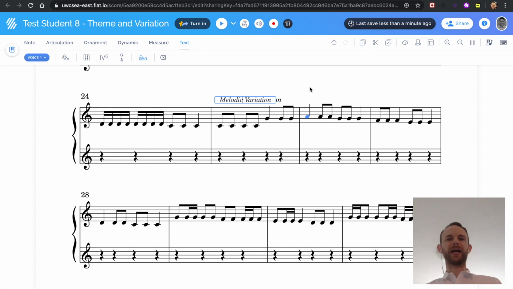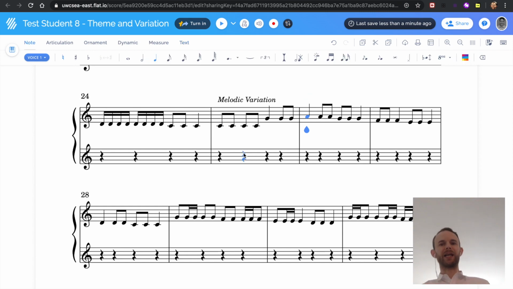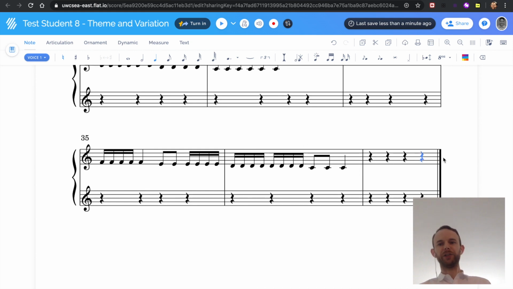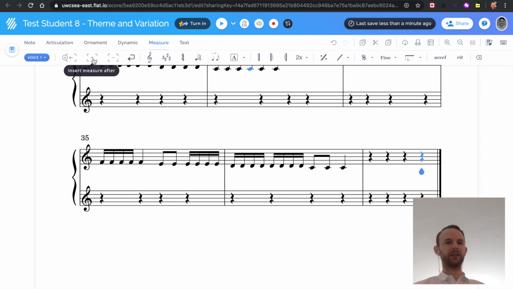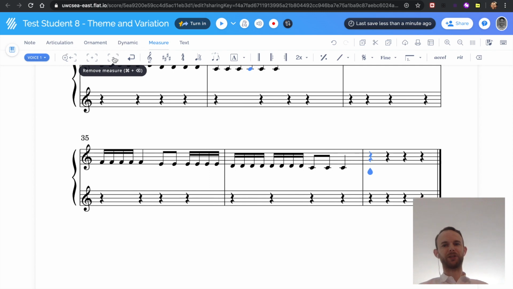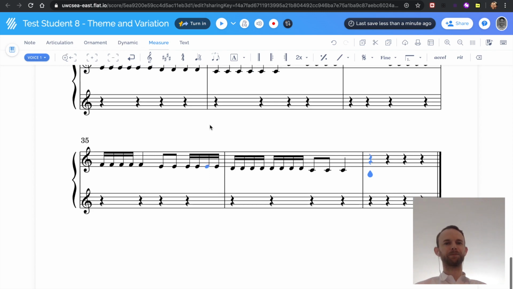And just click out of that to have it save in there. Okay, so we're in the text tool. We want to go back to the note tool. If, for example, your rhythmic variation ended here, you don't have another measure, you can just click in that measure, go to the measure tool, and click add a measure or subtract a measure. Okay, anything there.